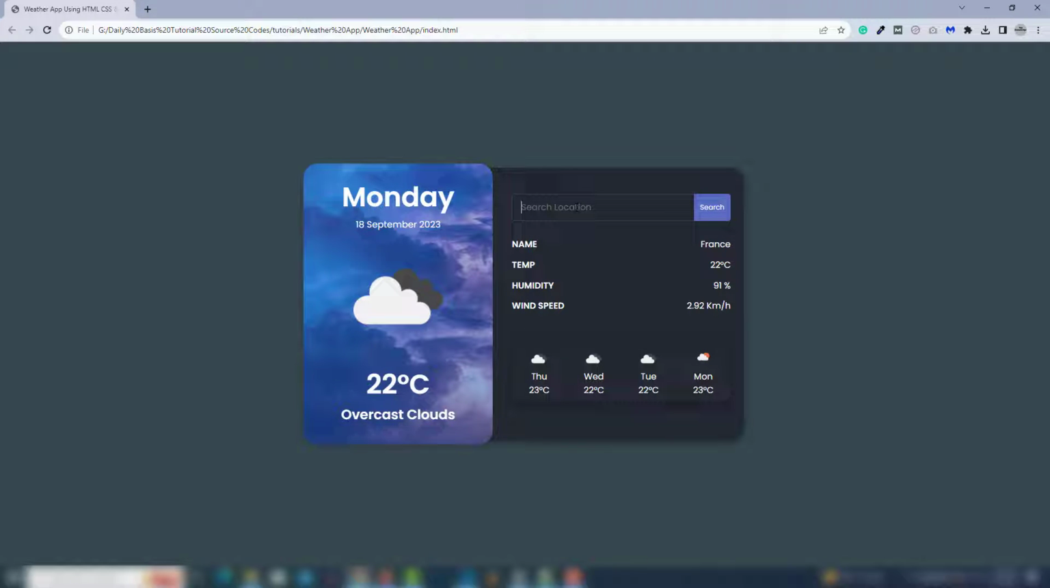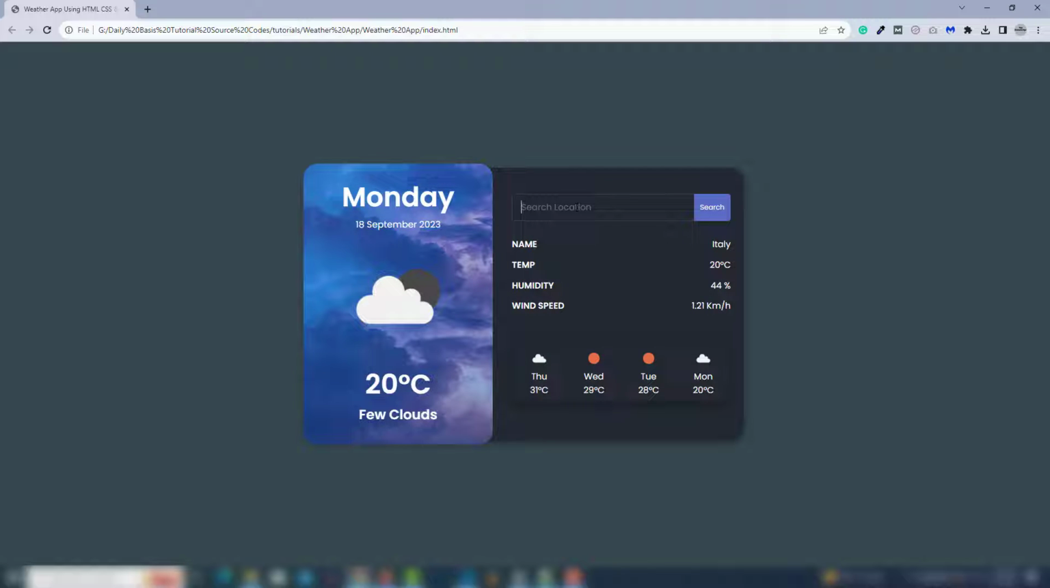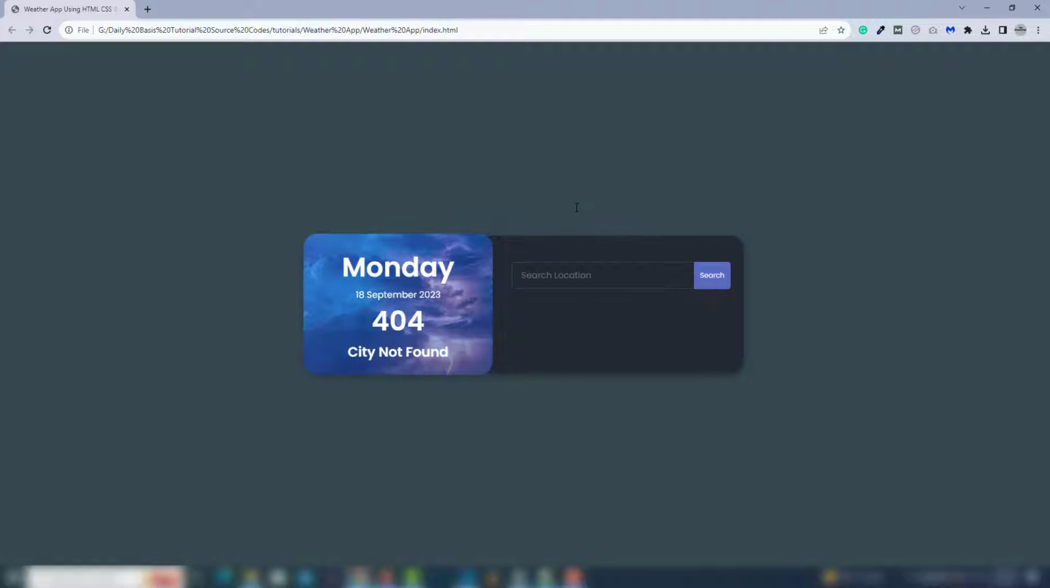And yeah, I'm gonna search another country. Okay, you will get a different result right now, right? And when you search anything else, you will get the error, city not found, or the country code is like 404, which means not found. So let's look at how we can create it.